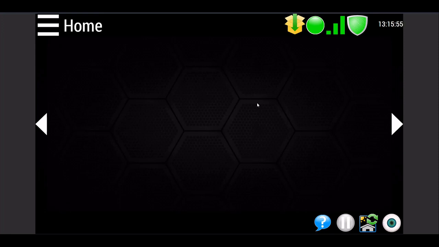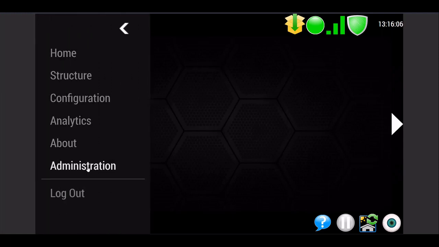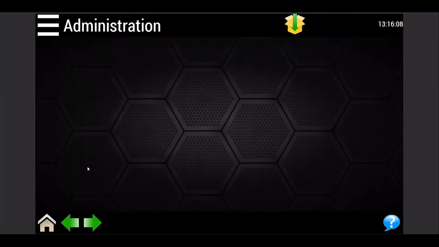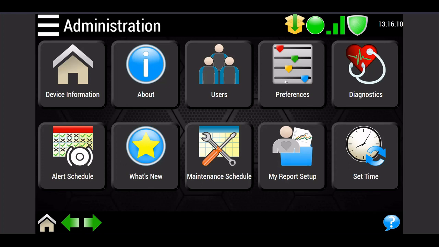Today I will show you how to set up some of the preferences in your AutoFlex Connect. We start on the home page after logging in. We will then go to the menu and click Administration. We will then press Preferences.